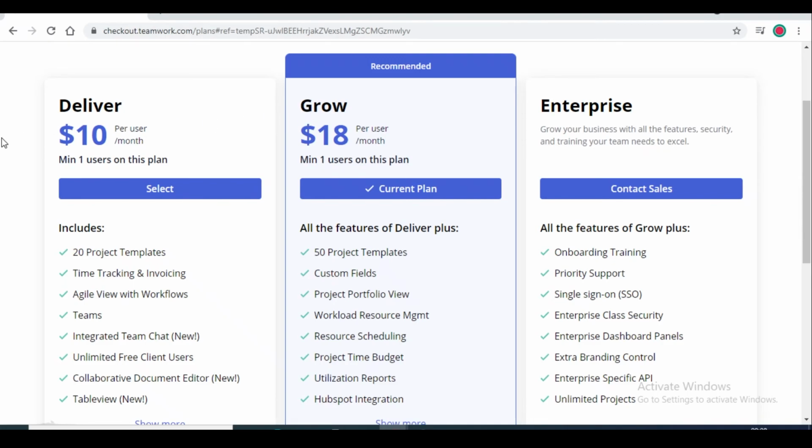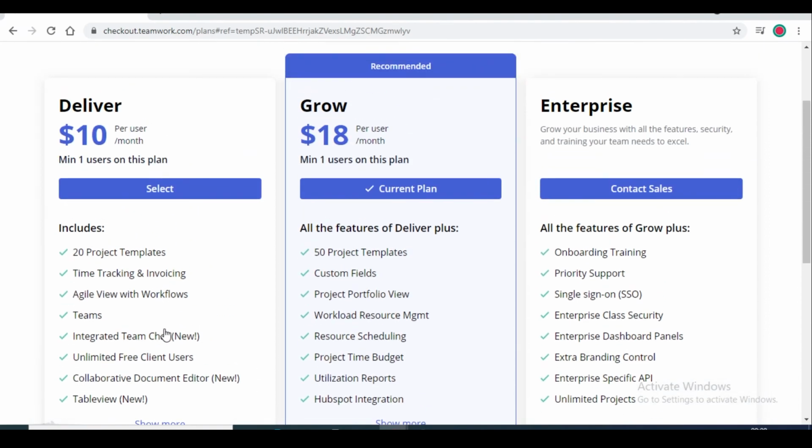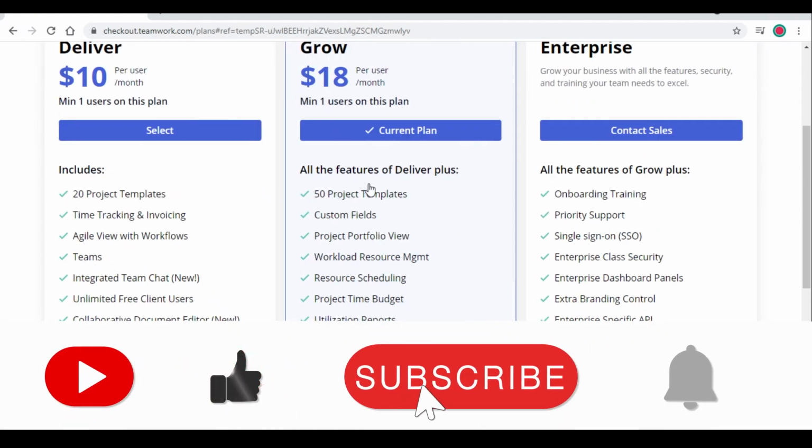But the first 2 are flat rate programs, basically. The Deliver is $10 per user per month. And if you have 5 users, obviously it'll be $50. And then the Grow is $18 per user per month. And you need to have a minimum of 1 user. So obviously, even if you're just a team of 1 and you just want kind of more features, more integrations, and you need more help on your project management, then you can just buy these for yourself too. But it's usually recommended that if you have a larger team to take care of, then you buy a premium plan. As you can see, the features are listed over here.